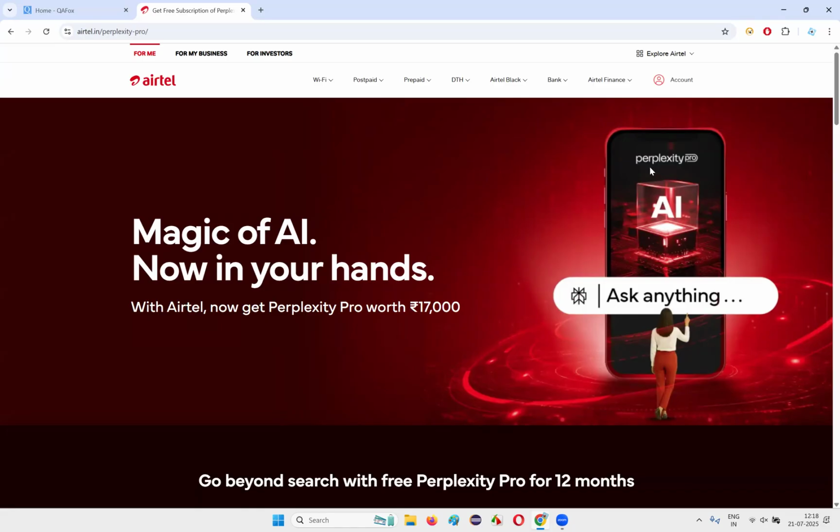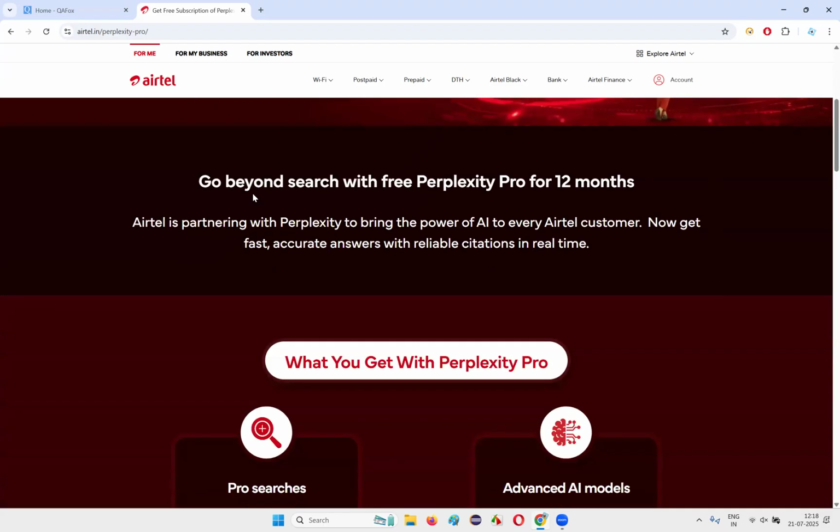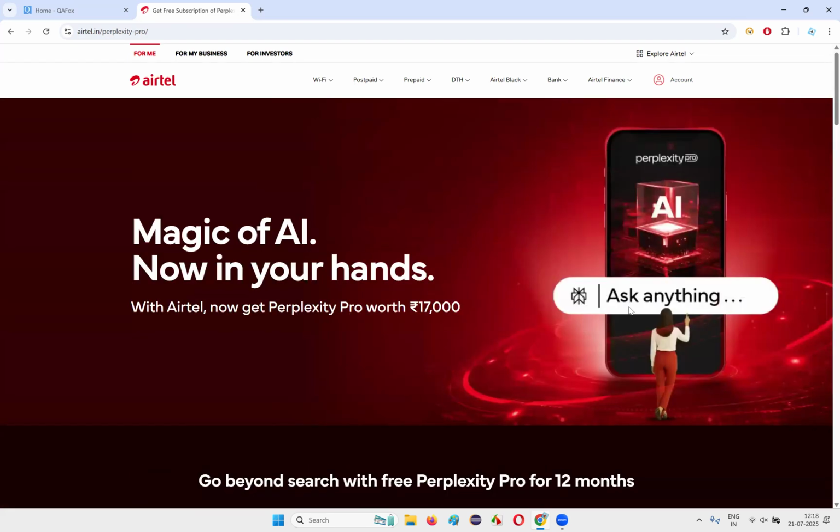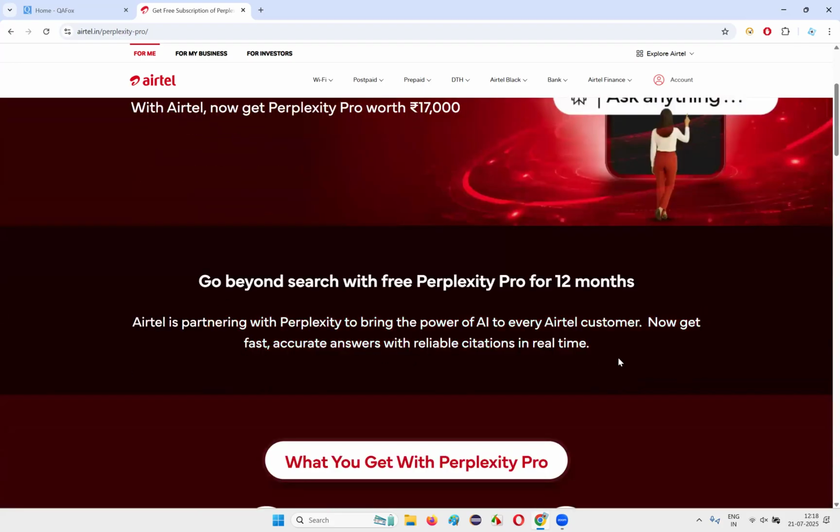Similar to ChatGPT, you can use Perplexity Pro by writing some prompts and you'll get the responses. Go beyond search with Perplexity Pro for 12 months. For 12 months of time, you are getting this particular subscription for free. So anyhow, whether it is the free version of ChatGPT or the free version of Perplexity, after a year everyone will get used to this kind of generative AI tools and we have to go and subscribe to their subscription. So there is no escape anyhow.